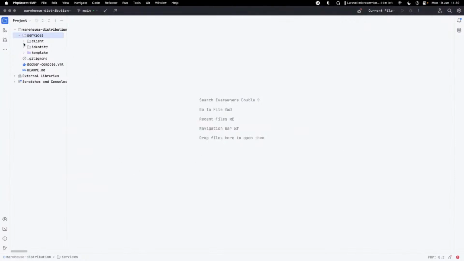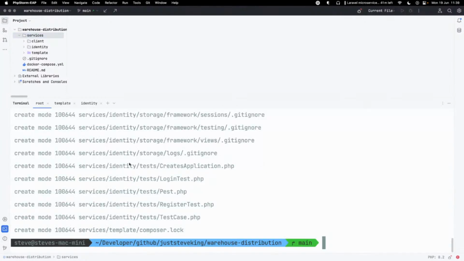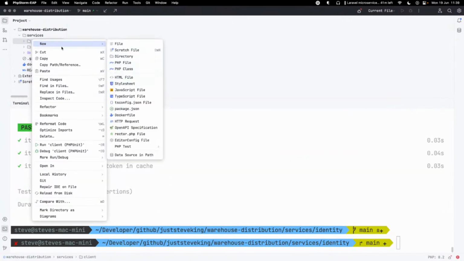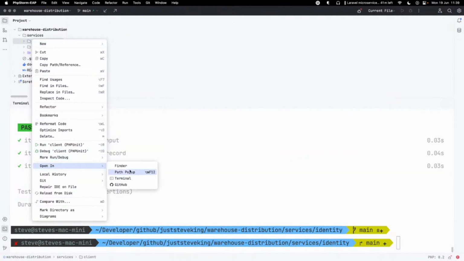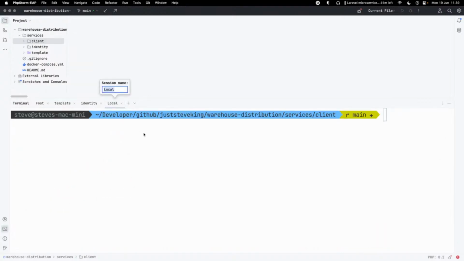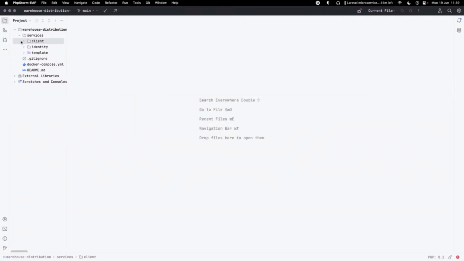Right, so now we've got a client. What I will do is stop running that one, come over to here, and we're going to open this one in our terminal. We're going to call this one client, so we can start building out a client service.